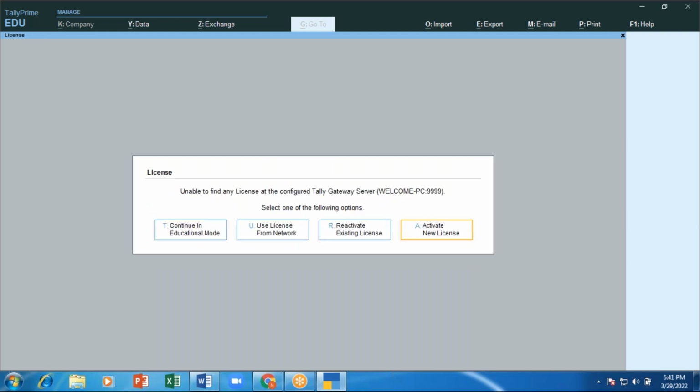After activation, this screen will not open directly. The next screen after this will open automatically when I open Tally. I'll show you what that screen is later. So this is how you will activate your license when you purchase a new license.